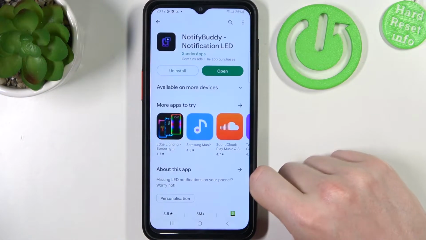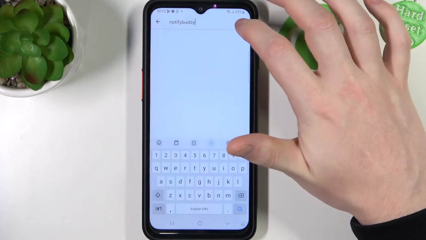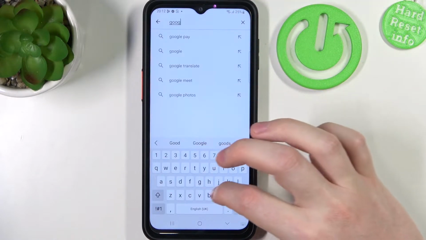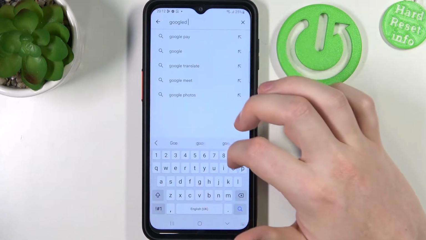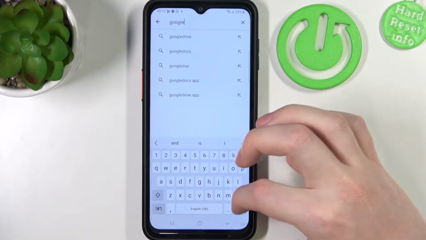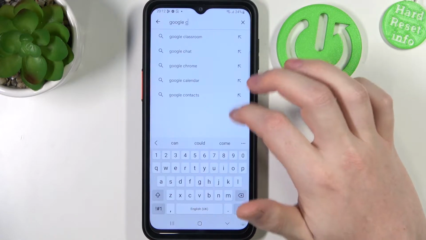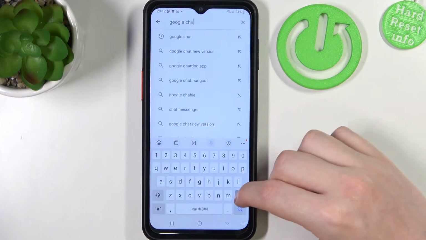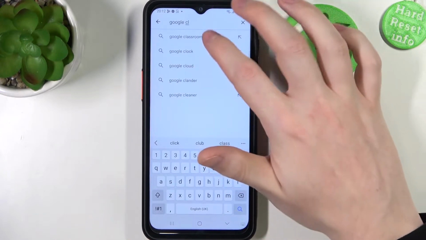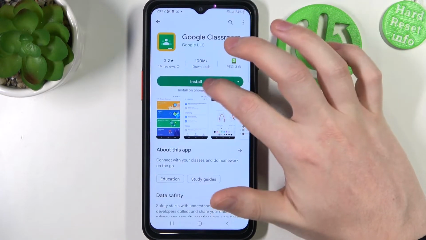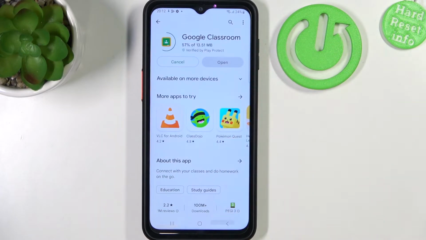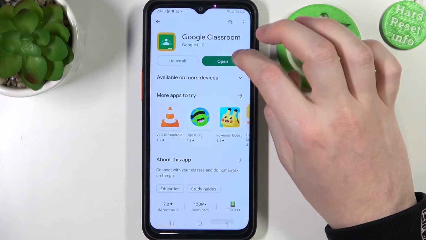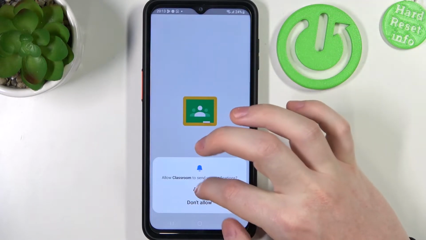And to do this you'll need to open your Google Play Store. Right here, try to find Google Classroom. Select it and download it. After the installation process is complete, you should be able to launch it.